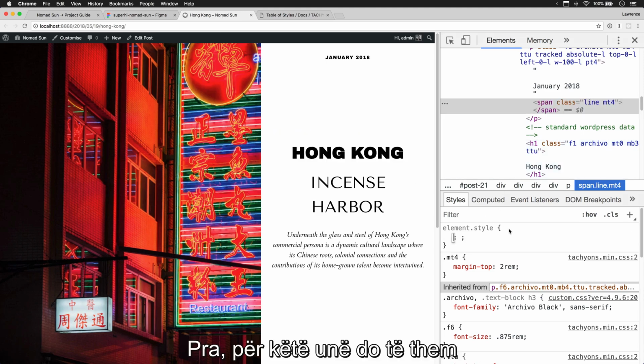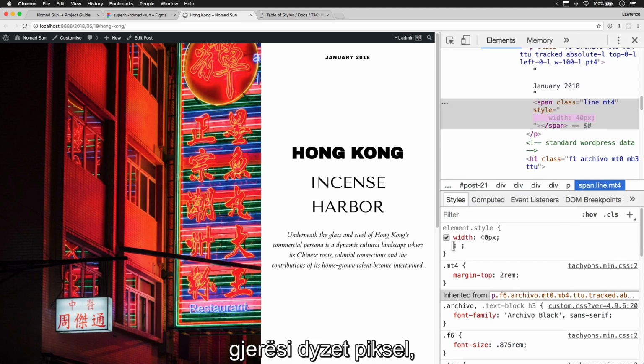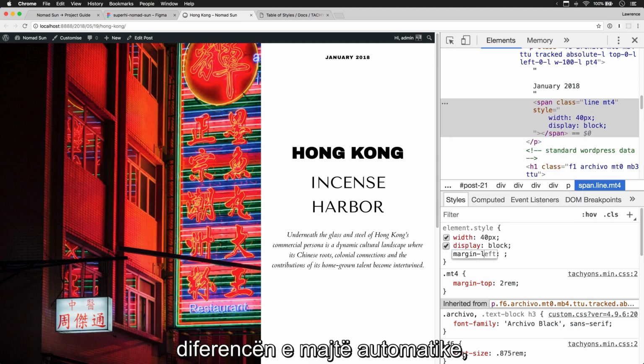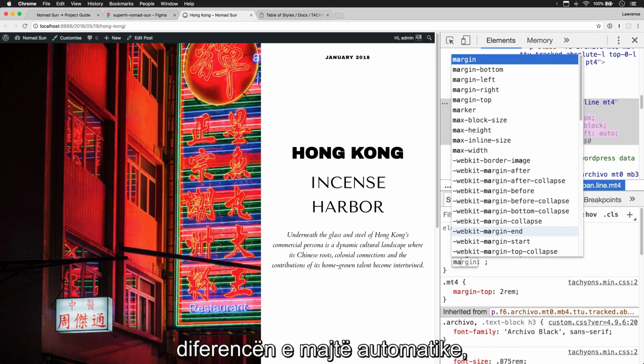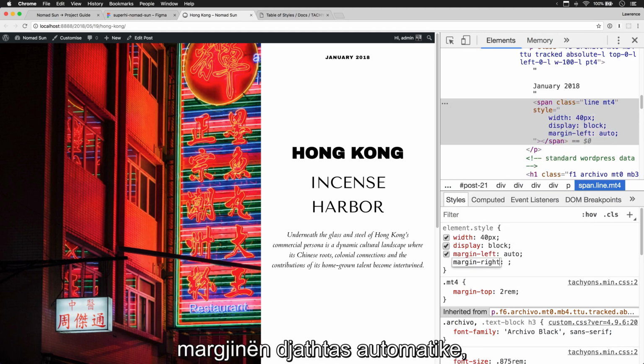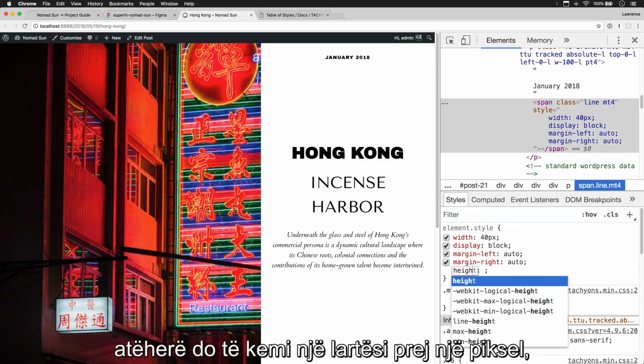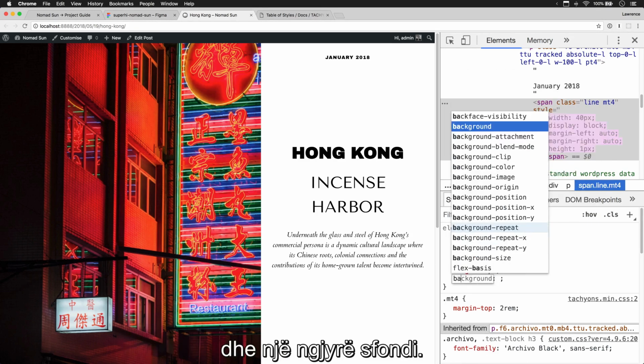So for that, I am going to say width 40 pixels, display block, margin left auto, margin right auto. Then we're going to have a height of 1 pixel and a background color.